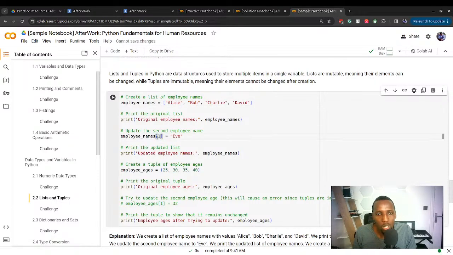Let's start. Say we want to update the second element, the element at position 1. So position 0, position 1. That's Bob. So for employee names, we refer to the list, then we put square brackets, refer to position 1, and we assign it this new value. So the element at this position, we assign it this new value, and we print out updated employee names.